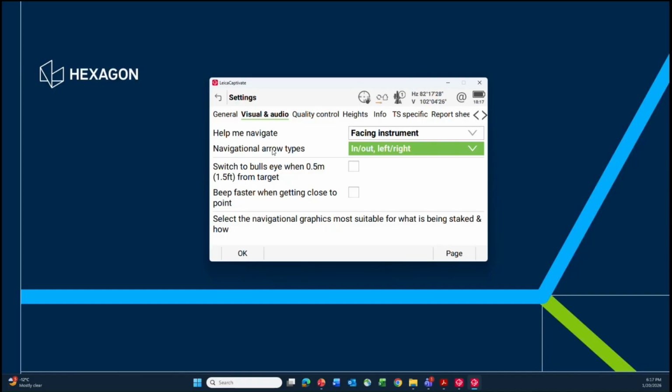You'll see some arrow on the screen and you can either pick in and out, right or left. I think those are the most popular ones here, but you can pick a direction and distance. So it will tell you which direction to go and a distance to go right to the point. But I will leave it to in and out, right or left. I think that's the most popular settings here.